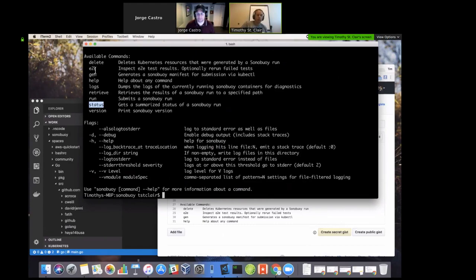What other things did I miss here? Delete cleans up all the details. Logs is super useful if you want to see what's going on as the job is running, because running the conformance tests will sometimes take a while. In this demo, we won't run all the conformance tests. We'll basically focus on a set of tests.